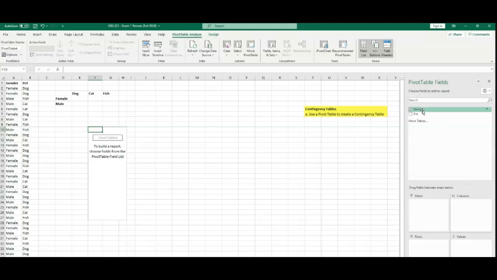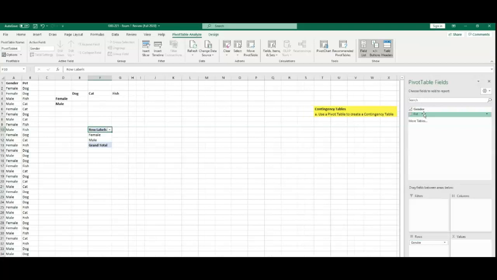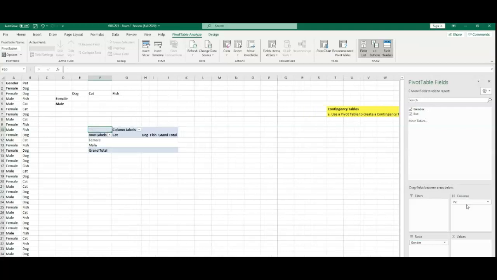Now, we have two different variables, right? We have gender and we have what pet they have. So we can put the gender under our rows and the pet under our columns, and then it'll look kind of similar to what we have up here, right?